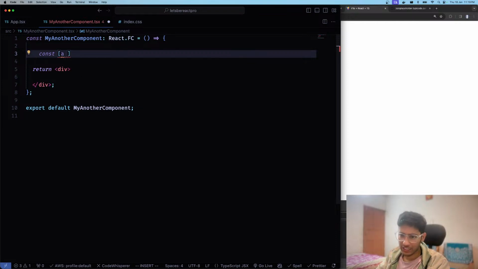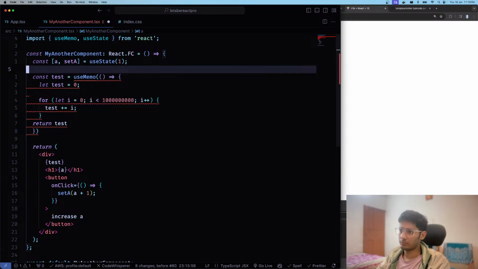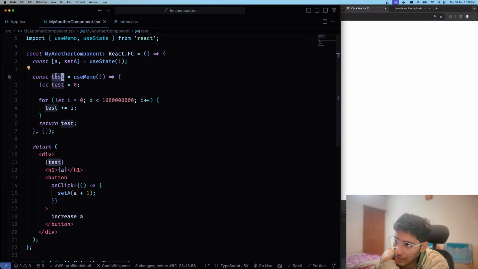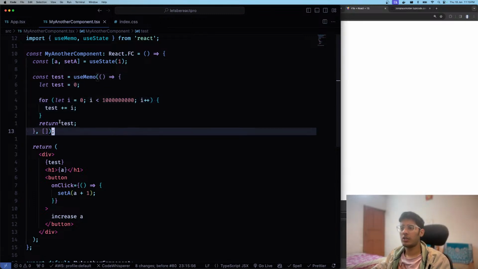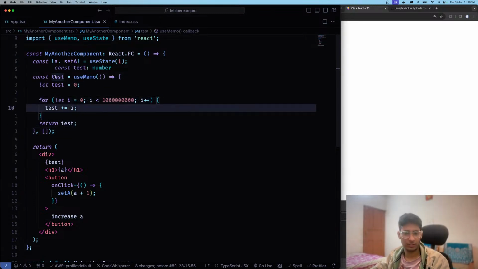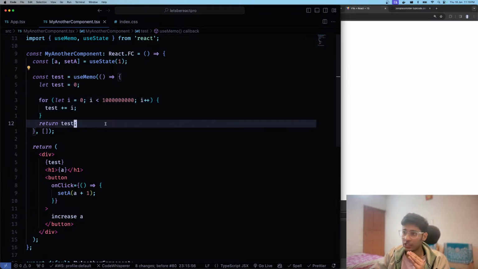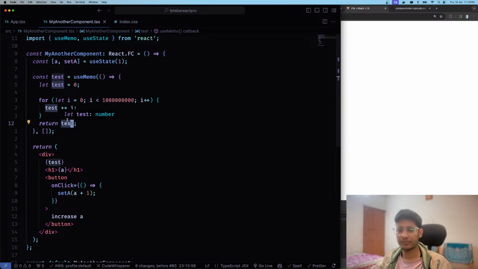What's the difference between caching the entire function versus the function's returned value? I'll explain. This value test over here is whatever you have returned from the function you passed. But in the case of useCallback, it returns the entire function, the cached function. So useCallback returns you the function, so you have to call test, and useMemo returns you the value, whatever your function is returning. Okay, make sense?